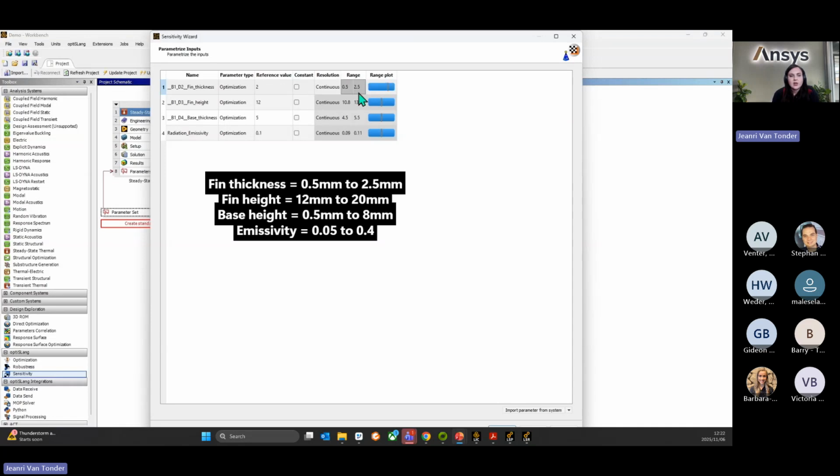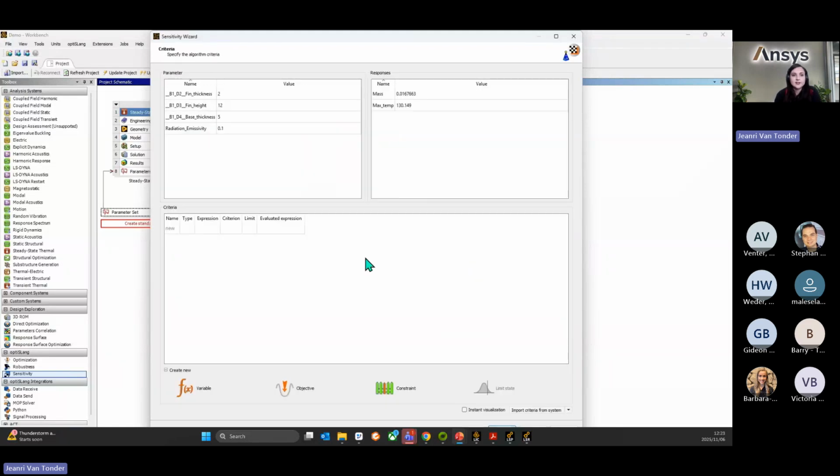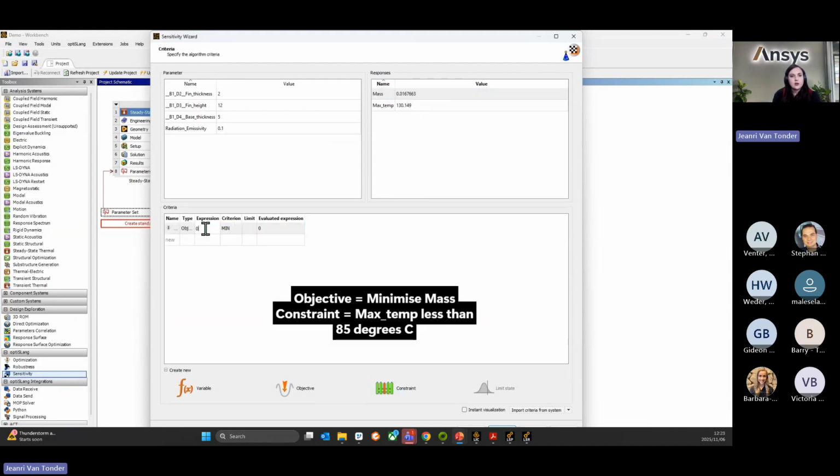Now this can be influenced by other geometry around the heatsink, or, I don't know, there's many different things that can influence this, but very important to put those ranges in so that optiSLang can select design points within those ranges. Next up is to define the optimization objective and constraints already in the sensitivity wizard.